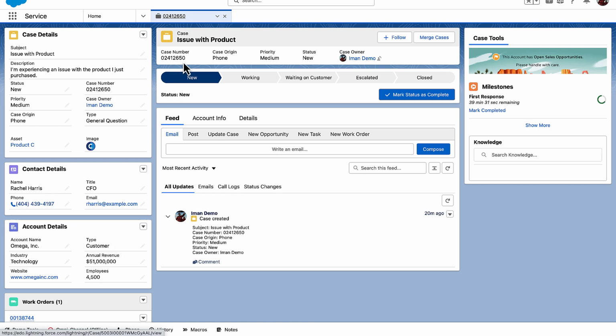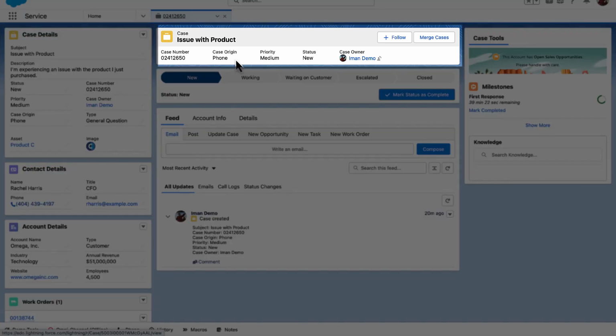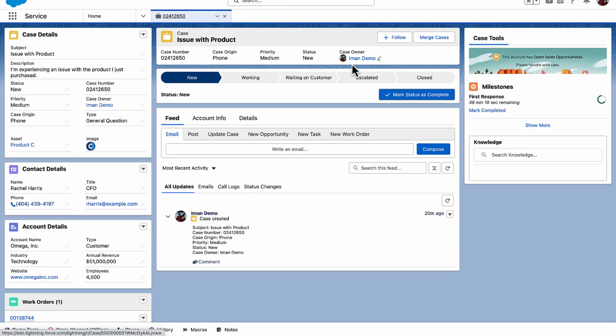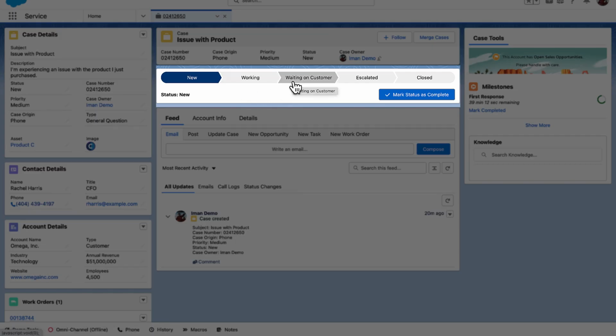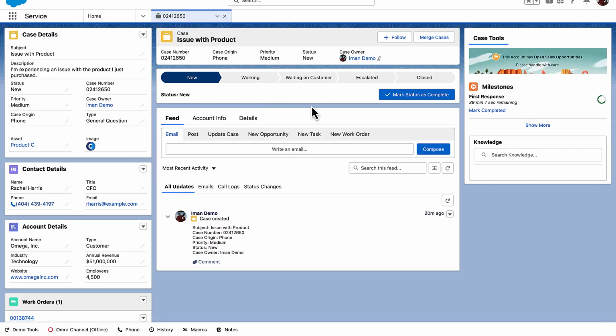So let me give you a quick tour of how we've laid out our case page layout. You can have yours any way you want, but this is how we made ours. At the top, we've got the highlight panel, so you can see the key fields at a glance. This support ticket was created from a phone call, medium priority. We haven't done anything on it, and Iman is the agent working on it. Here we've got the path walking us through the various steps that this case might encounter before it's closed.